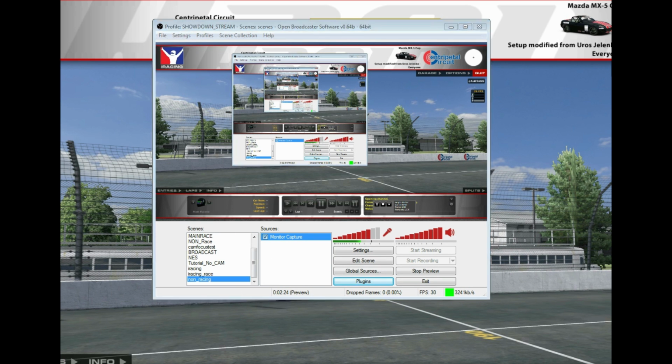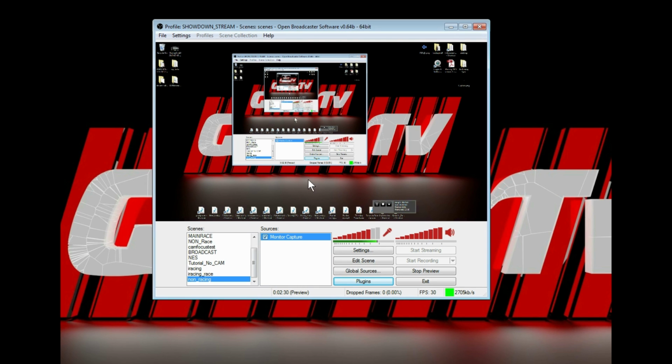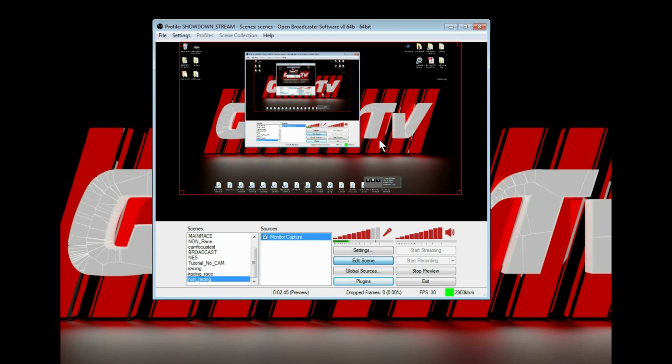Let's get rid of iRacing here so we can see what we're doing. Okay, as you can see, we got the whole monitor going here. And you could have an overlay for this if you wanted. You can make this a little bit smaller.